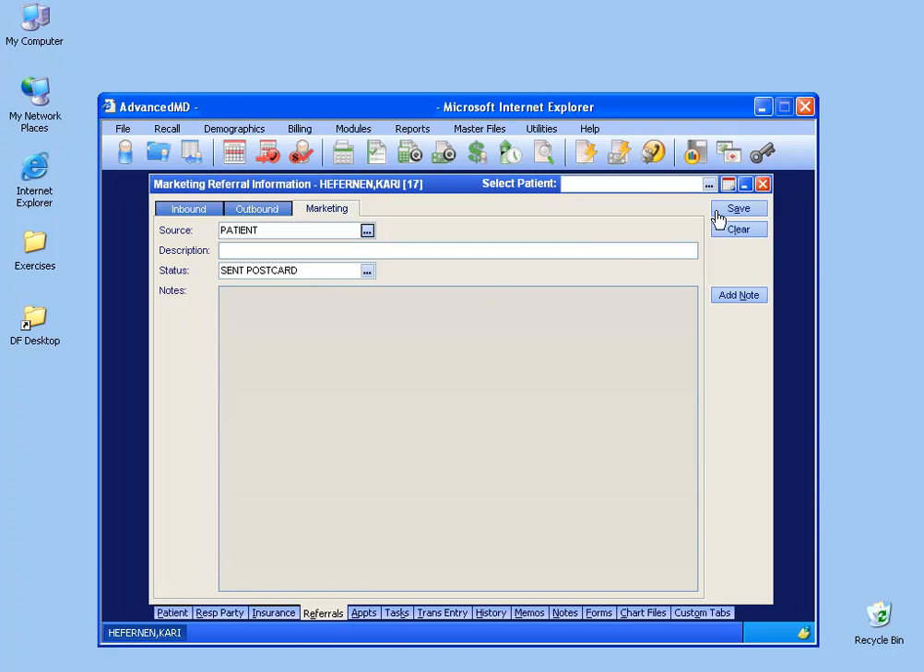In any case, be sure to save your work when you're finished. And then you'll see after you click Save, it'll add the information down below. Click Clear and keep track of future marketing efforts.